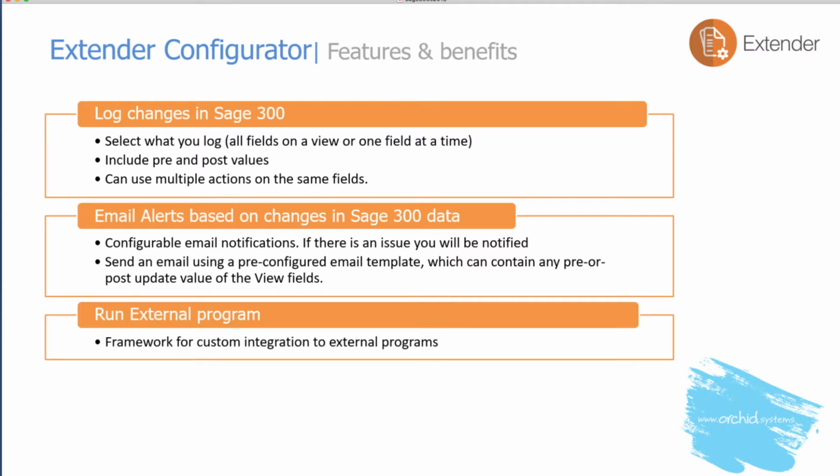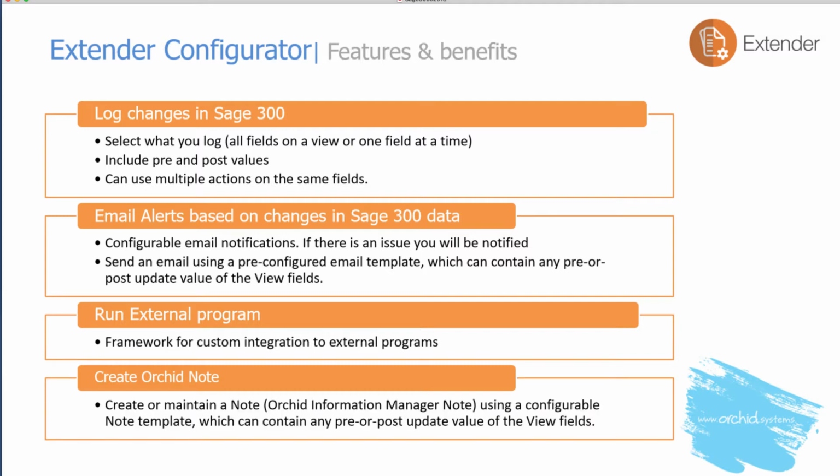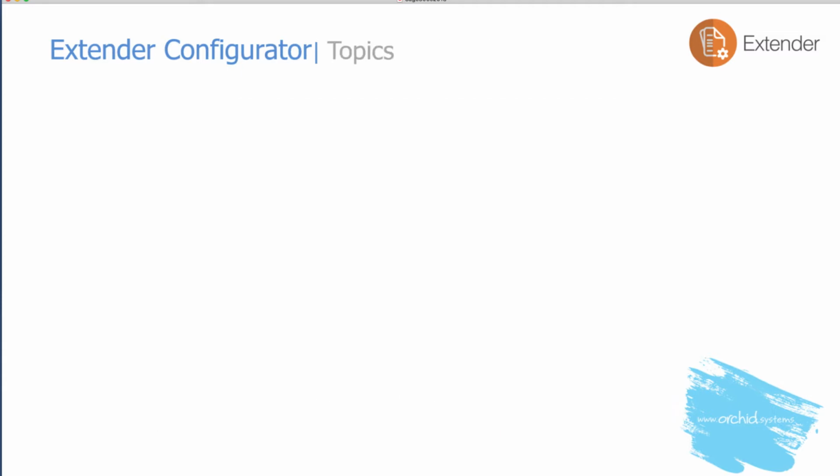You can also choose to run an external program. So Extender Configurator can be a framework for custom integration to external programs such as vendor integration. And you can also create an Orchid note if you're running the Information Manager notes module from Orchid. Extender will create a note when a field changes or a record changes in Sage 300.